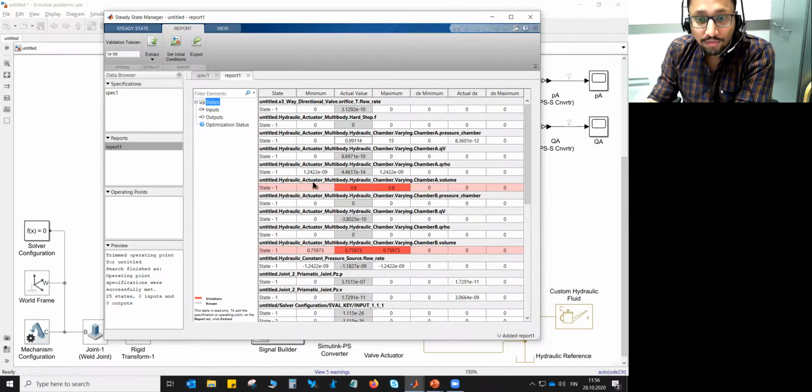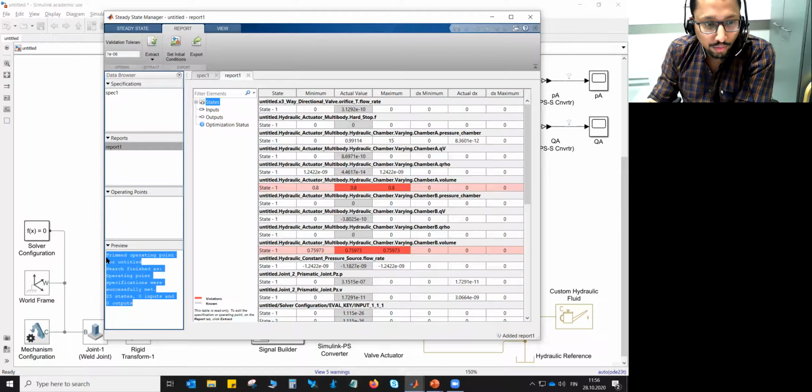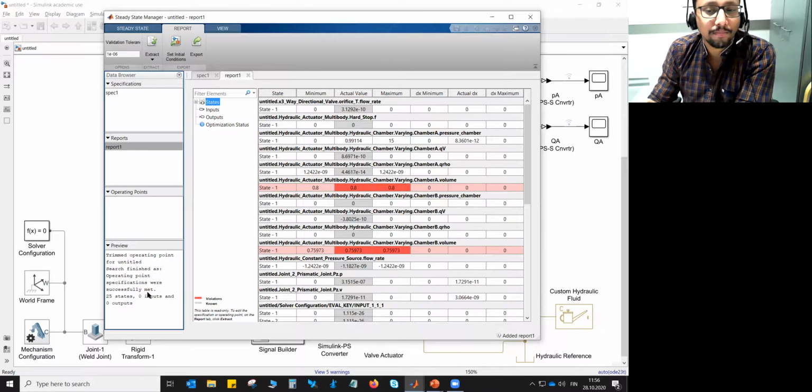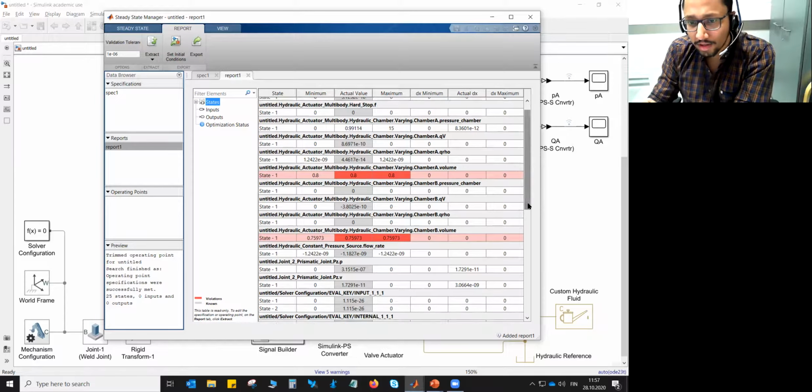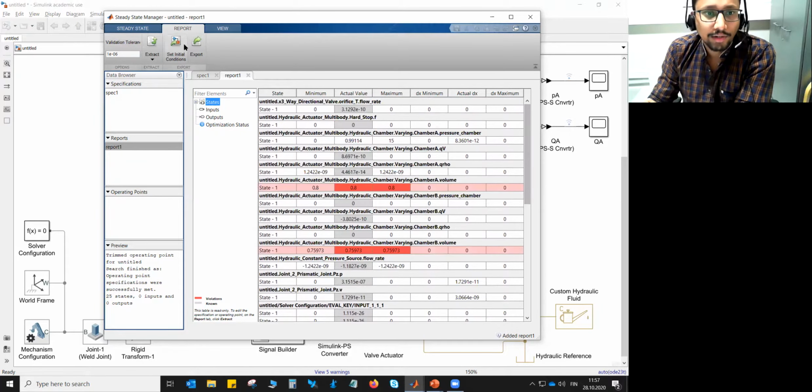But do not get worried when you see these red options here. You need to read this report preview statement. Trimmed operating point for untitled search finished as operating point specifications were successfully met. So the report was successful, but still these red marks are there. You need to see these values and think whether it's making sense or not. If everything is fine, then you need to press this set initial conditions.